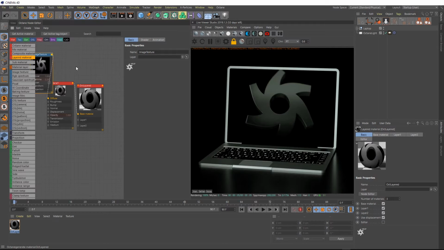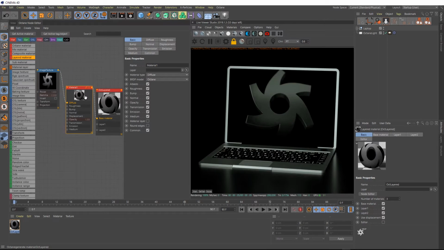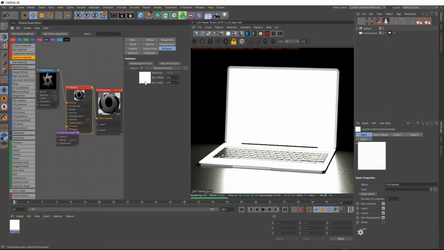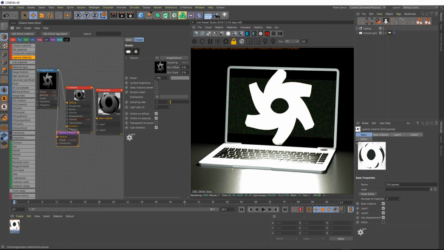So let's go back to our node editor here and make a bit of space. Then we want to plug our image into the emission channel. But to do that, if you remember, we need to head over to the emission tab and we'll bring in one of the emissions. We want to go with the texture emission, which is always way too bright at first, but we'll fix that in just a second. Let's first plug our image into the texture slot here. And then we'll click into our texture emission and we need to bring the power way down. Let's try something like 1.